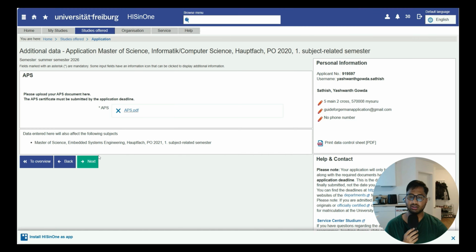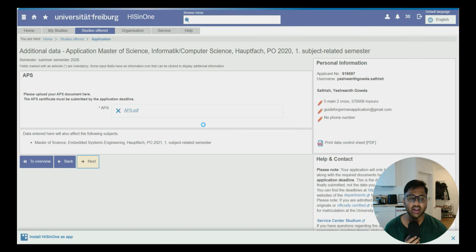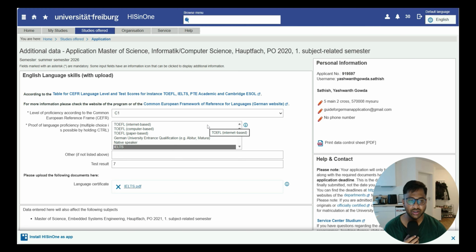Once you click on next, the mandatory application document that you need to give is the APS. This APS is mandatory for all people as of now from India, Vietnam and China. So if you are coming from any of these 3 countries, then you have to upload the APS. Then you can click on next. If you don't have an APS before the application deadline, then you can't submit the application. You need to have it.